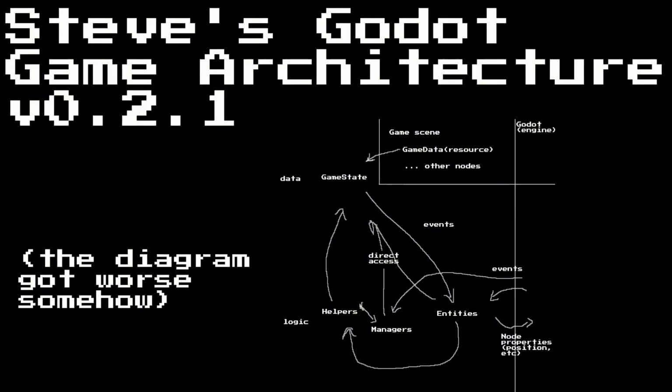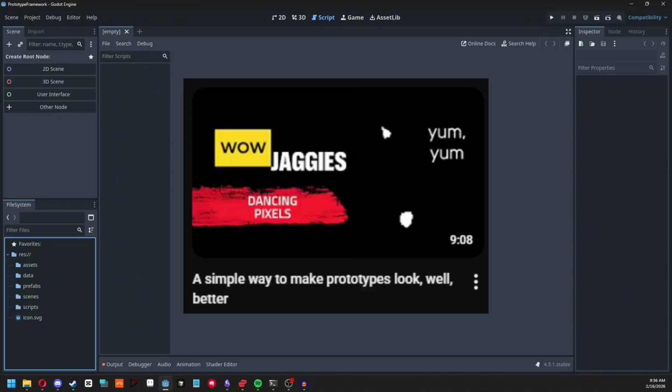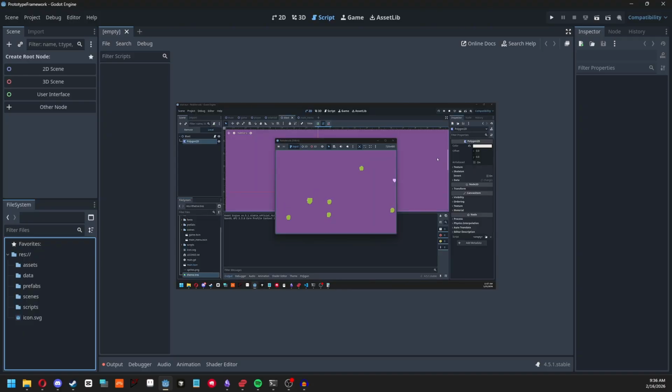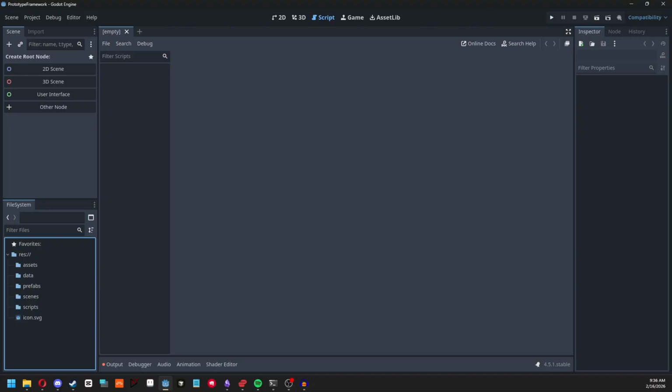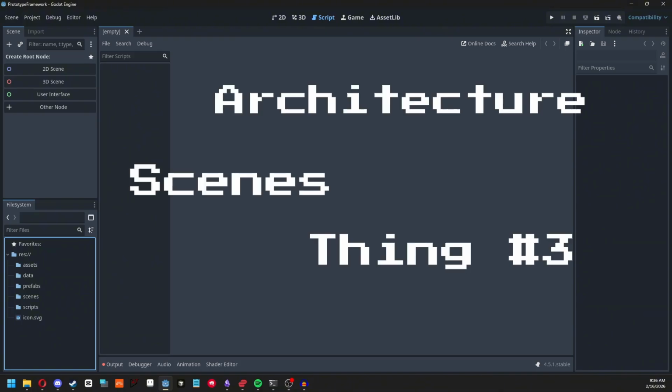All right, let's go. I'm in a project here where all I've done so far is set up the viewport to the GBA pixels and added some folders. For more information on the viewport and other visual things, check out this video where I went over how I like to do the visual side of my prototypes. But that's not for this video. This video we're talking about the architecture code and the scenes and things like that.